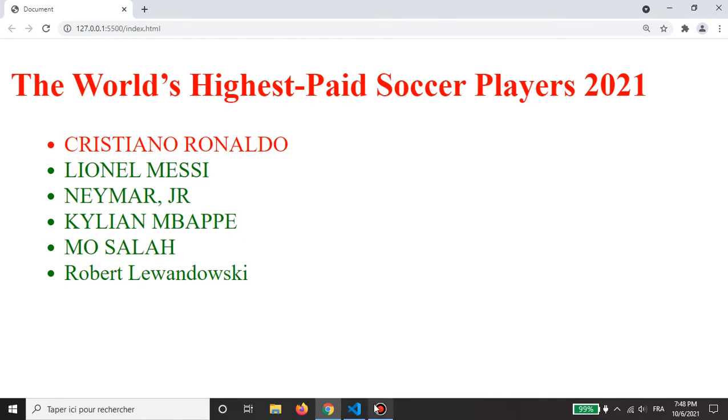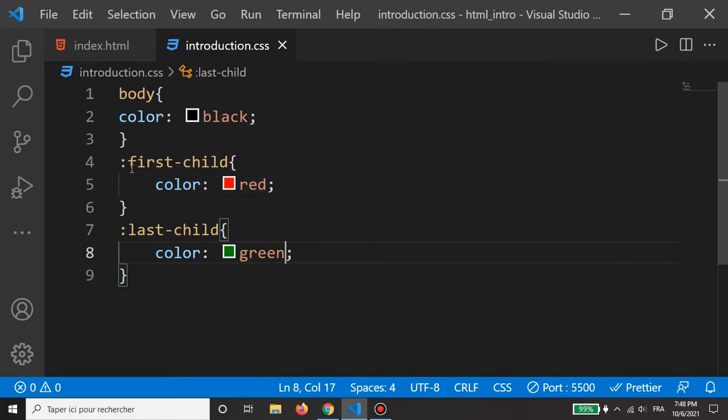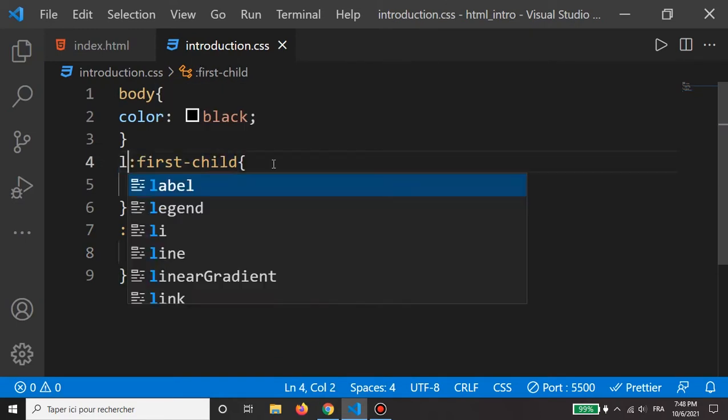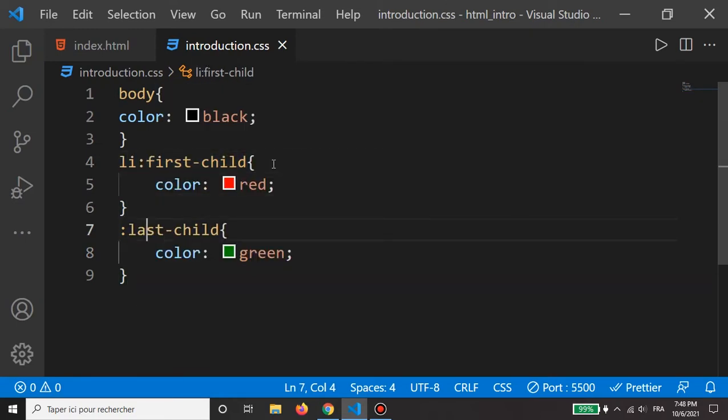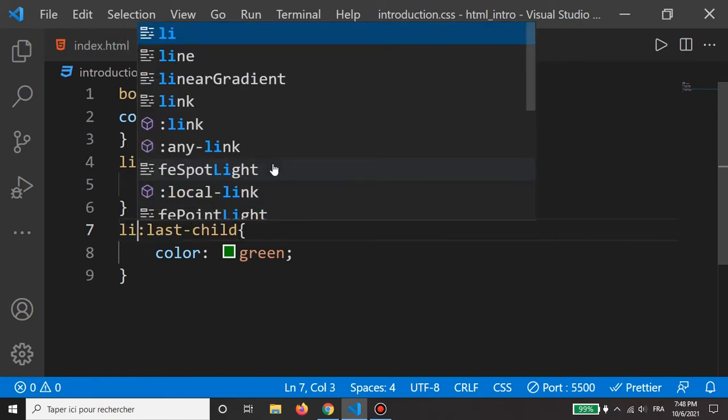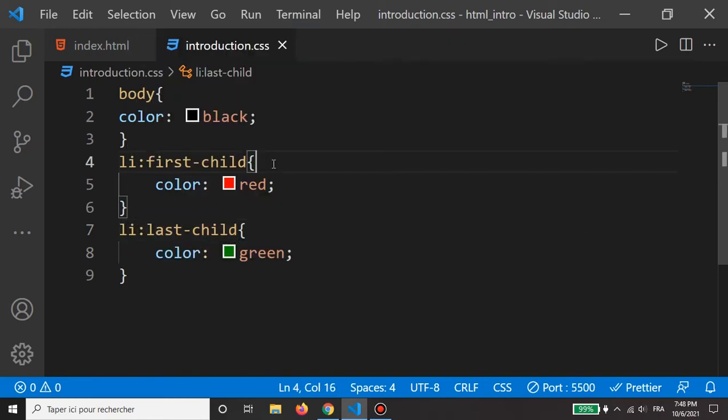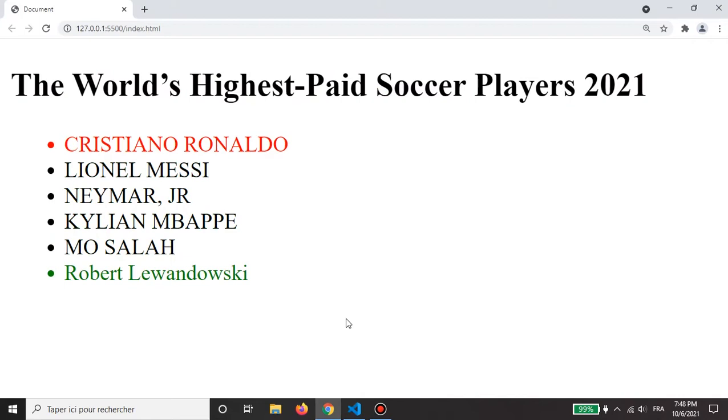Now to fix this, you just need to specify here an li, and here too. Now let's go back to the browser. Here we can notice that the first item of the list is in red and the last item is in green.